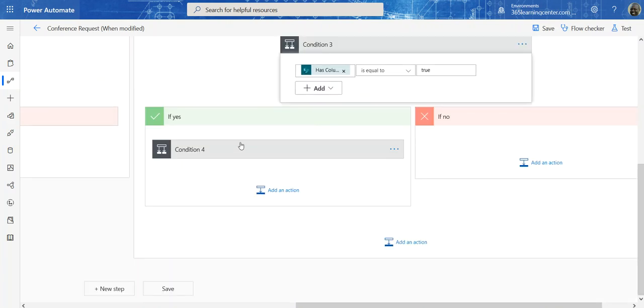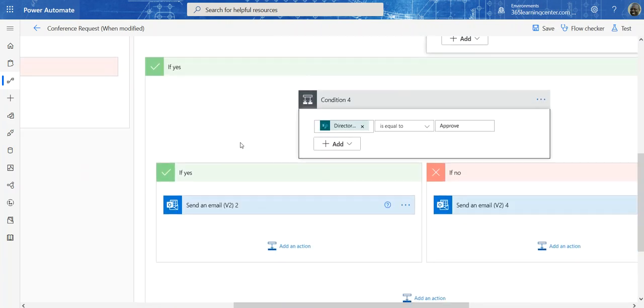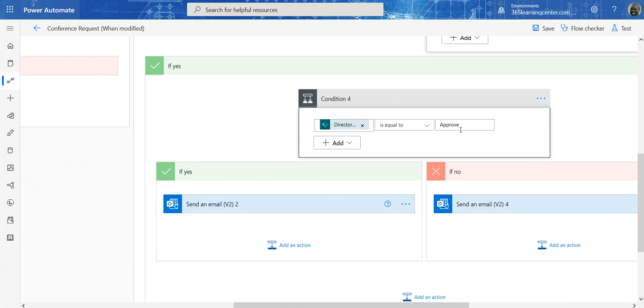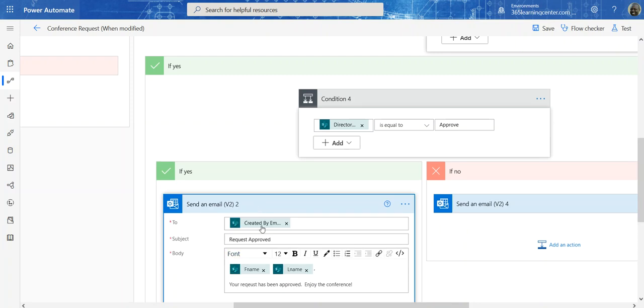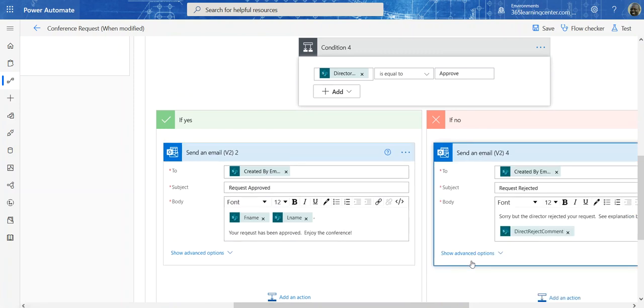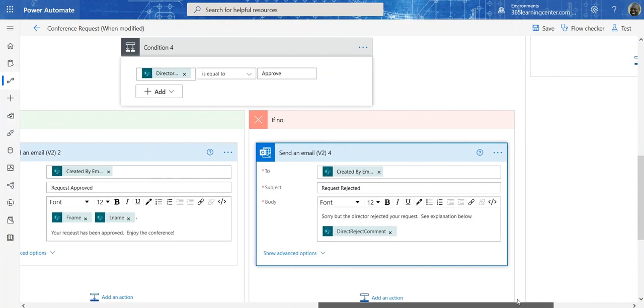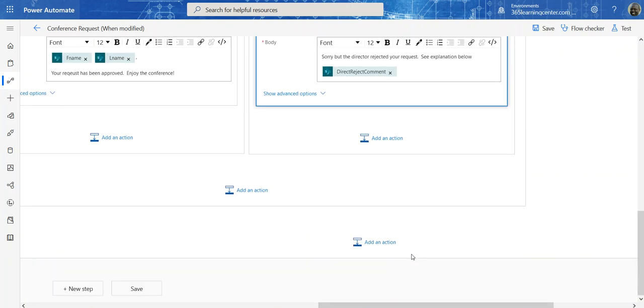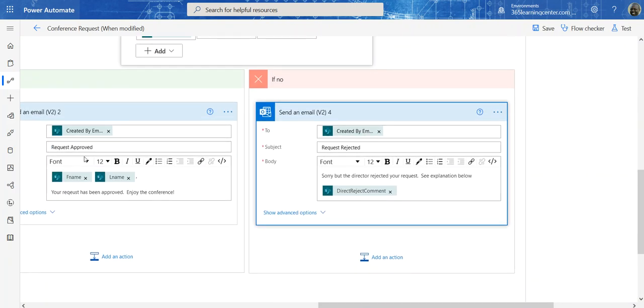So let's open this up. We're going to check to see if it's approved. And if it's approved, we're going to go here. We're going to send an email back to the user saying, hey, request approved. Your request was approved. Enjoy the conference. And if no, sorry, but the director rejected your request. See explanation below, and we provide the explanation. So that's how simple this workflow is. Now, let's go run it and see how this works.